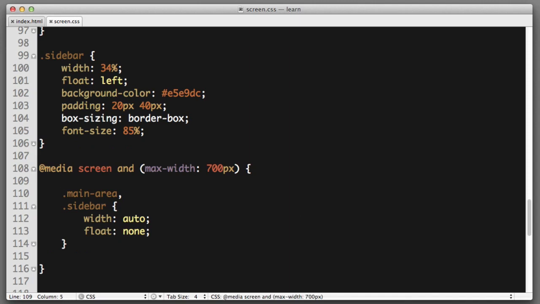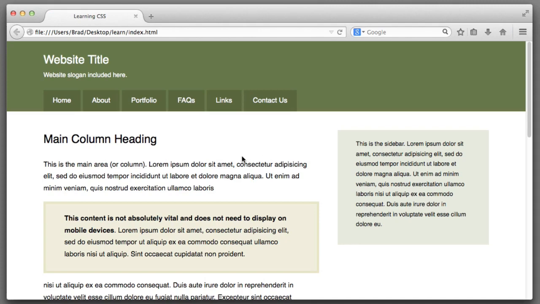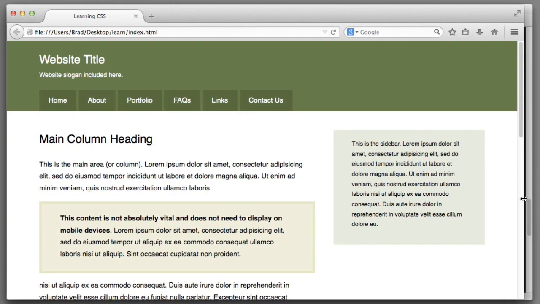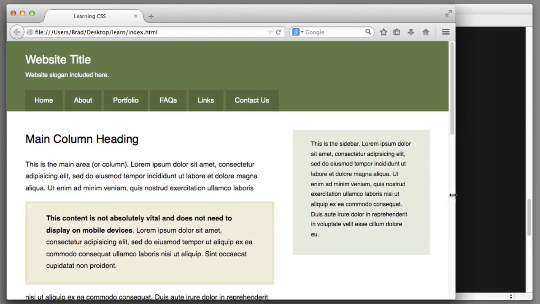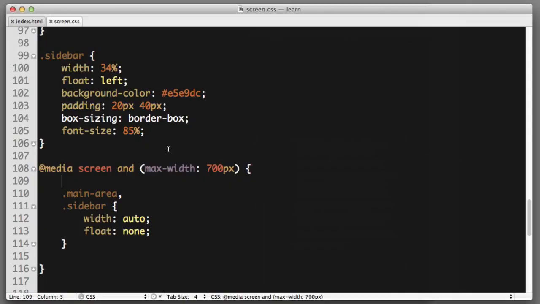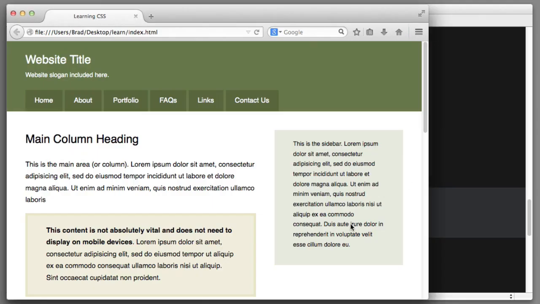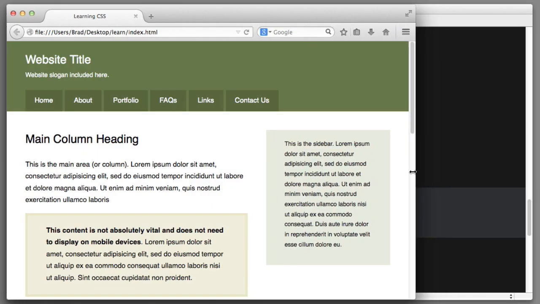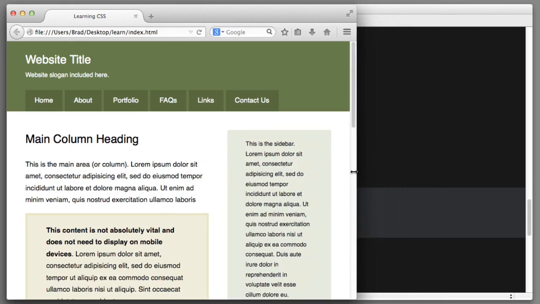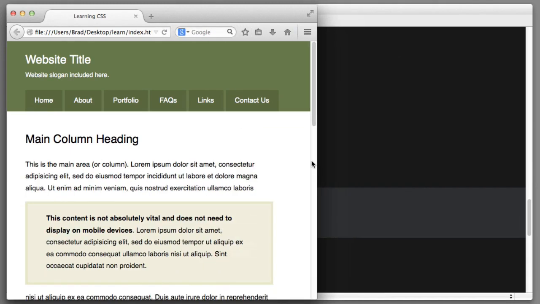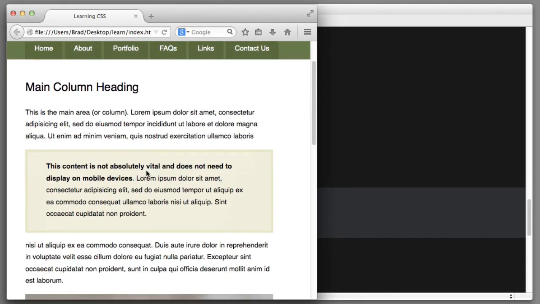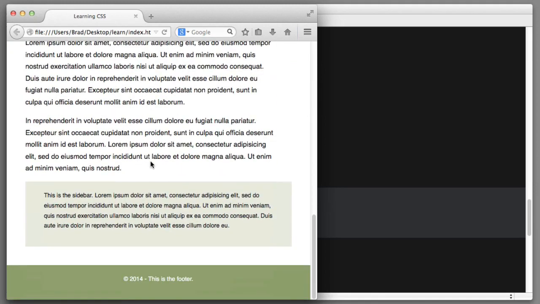Now if we save and refresh, we can see that our two-column layout is still intact for larger screens. But if I start resizing my browser window, once we cross the threshold of 700 pixels, we will see these properties take effect. So I'm continuing to resize my browser, and we hit the 700 pixel threshold, and we can see that we now have a single column layout.